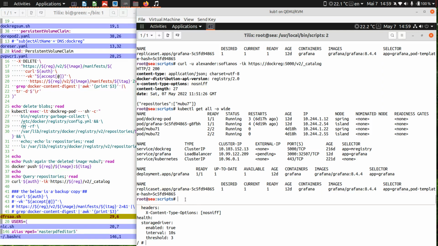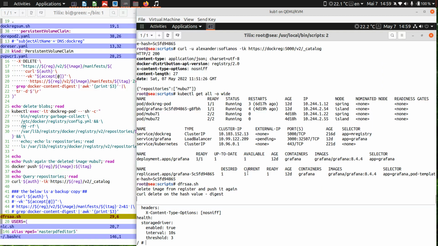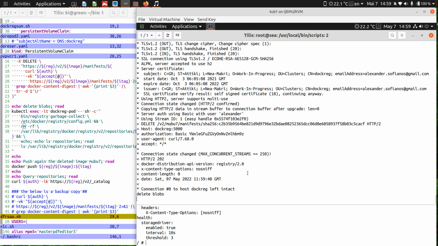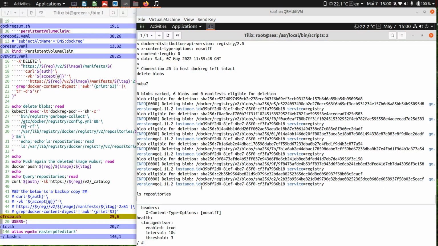Okay, and now I want to run the script, delete from reg standalone. So curl delete on the hash value, and delete here manifest, and I've got my hash value. And over here I got an exit code 202, which means success.